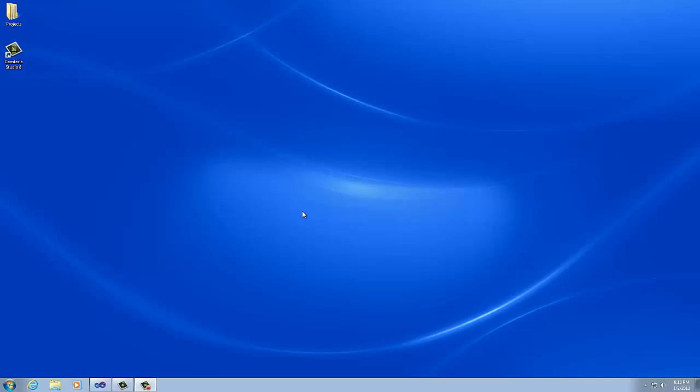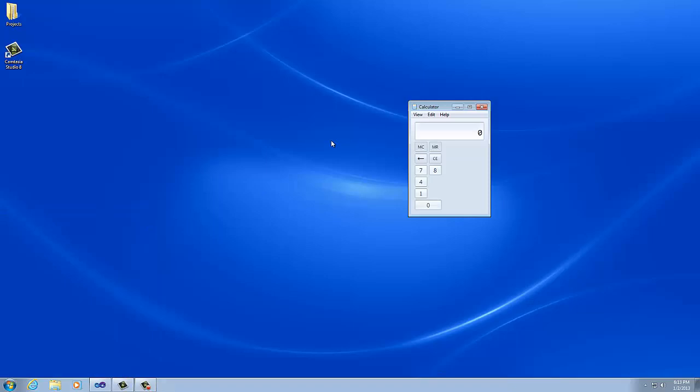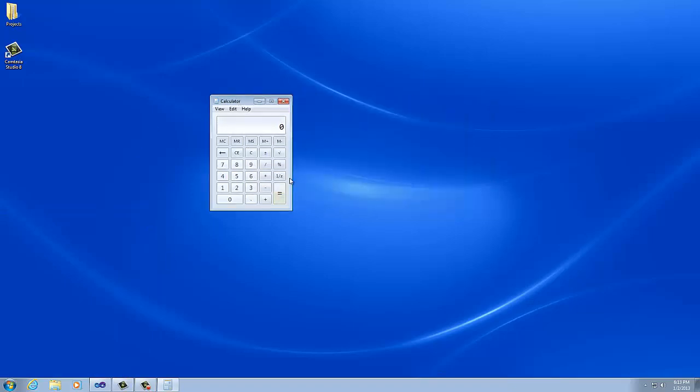In section 1.3, I go over the basics of interface types. Now, there are different types of interfaces. The two primary categories of interfaces include what are known as GUI interfaces, such as the calculator program on your computer. This is a GUI interface.